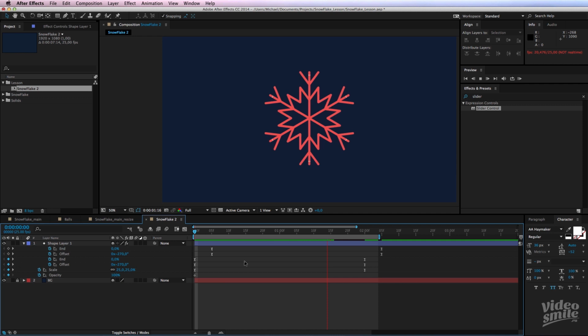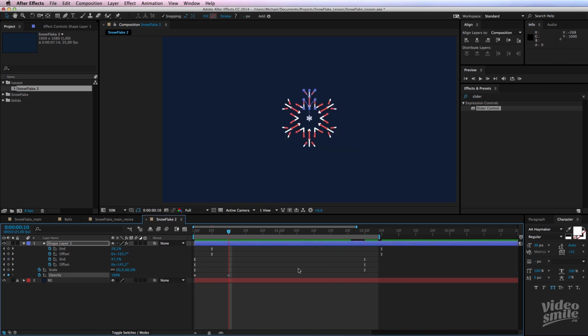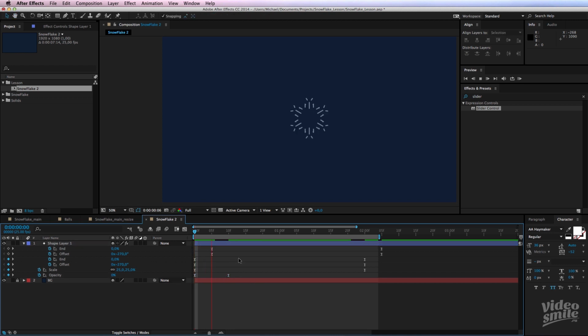Good, so next we'll do the opacity. So let's go to the 10th frame here and set a keyframe and take the first one down to 0, and then select them and press F9 to make them easy ease. And let's preview that. And as you can see, it fades up.